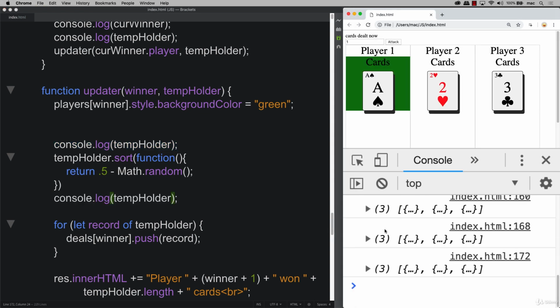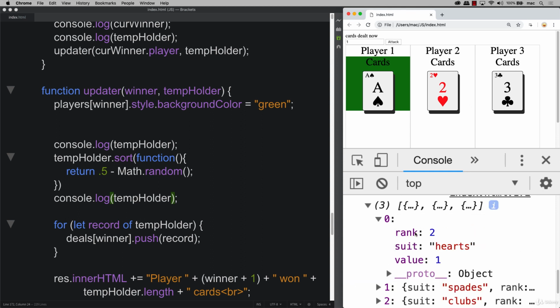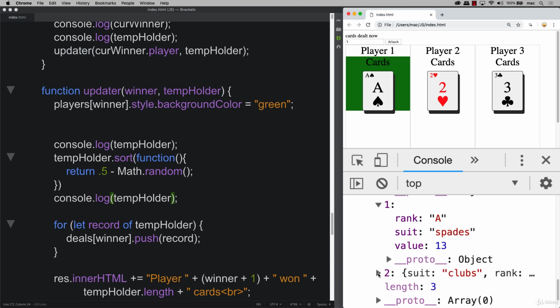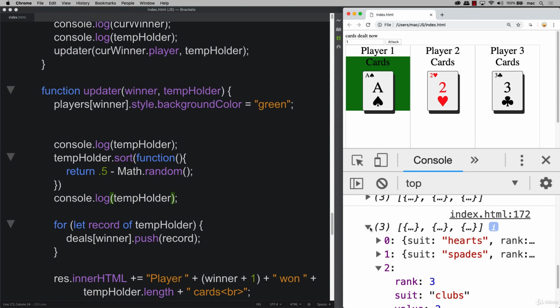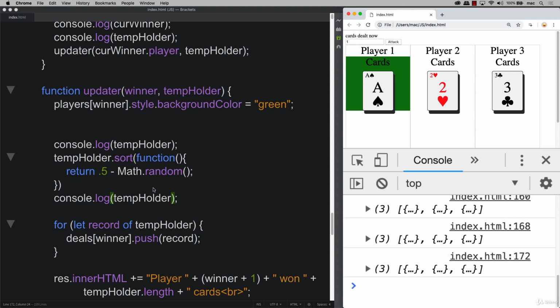So refresh, hit start, and you can see that originally the sort order would have been ace to 3. It's been changed to the 2, the spades, and then the clubs. So we had the opportunity to update the array order. Go ahead and add that into your project.